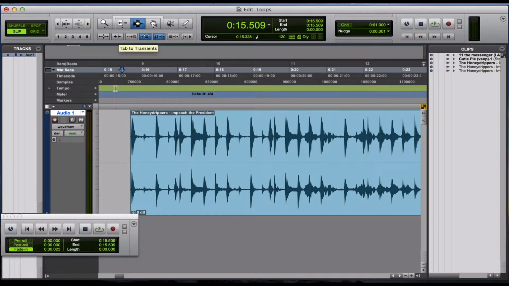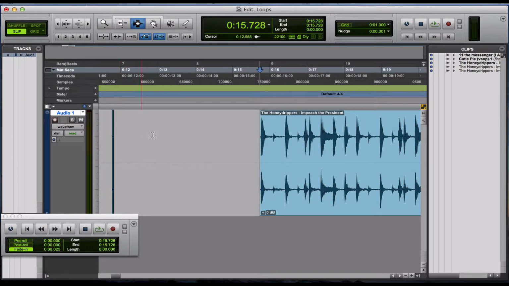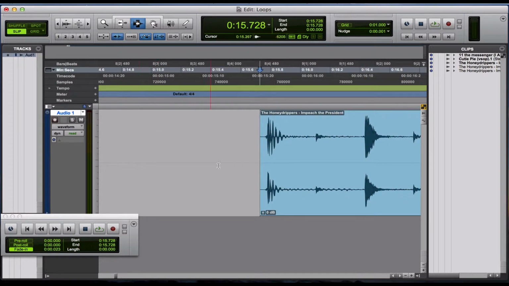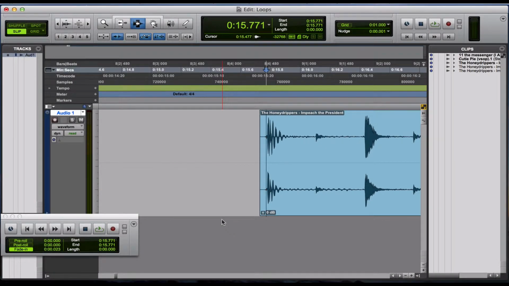If this is not enabled, the tab button on your computer will just jump to the region boundaries. Every time you hit tab, option tab brings you backwards. With tab to transient enabled, the tab button now, instead of jumping to the region boundaries, it'll jump to the next transient that it detects. As you can see, as I hit tab, it will move the cursor to the point where it detects a transient.